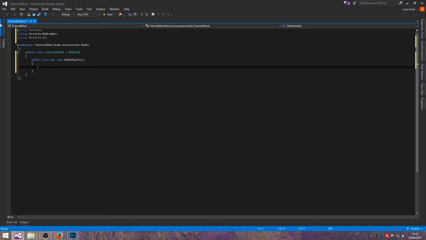And now I'm going to teach you a way to save a lot of time when doing this kind of thing. So let's say we want to get all the information from an existing item. What we want to do is item.CloneDefaults, then we're going to enter ItemID and we're going to copy from AmethystHook. Then we can modify the rest of the stuff.